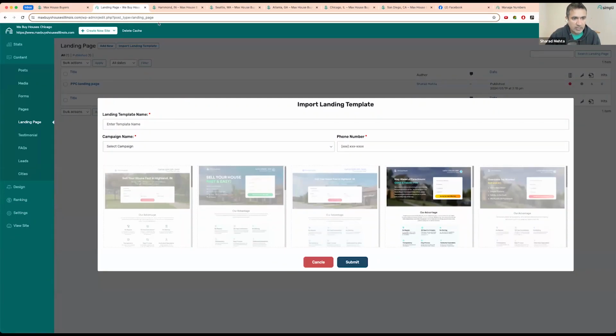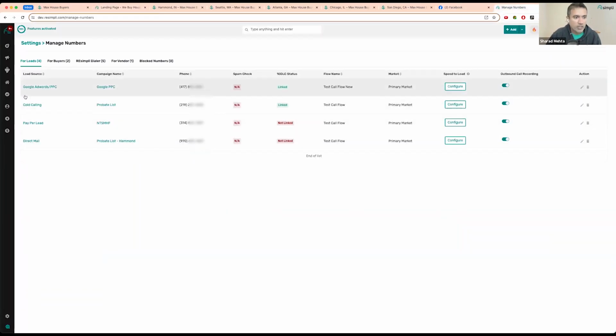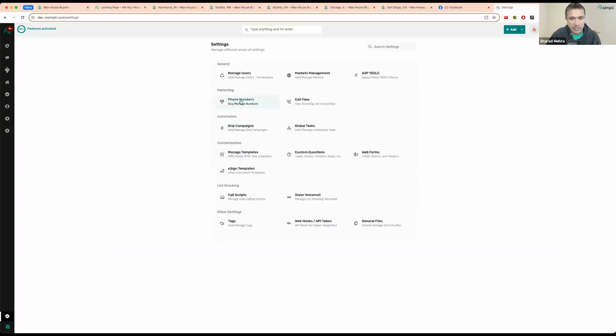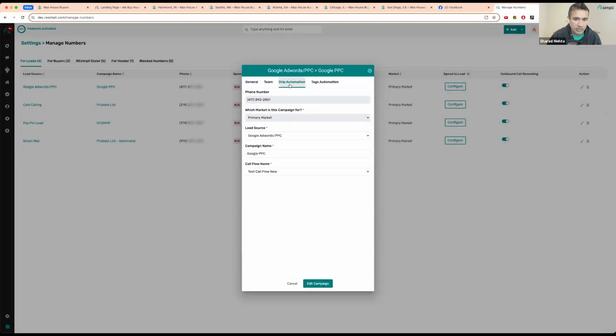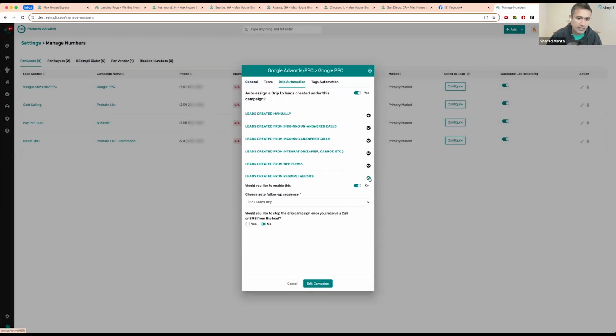How you want to set it up again is, you want to go into your settings. Then you want to go into manage numbers, click on edit, and then you have this option of drip automation. What this does is automatically put the lead on a drip campaign. So that's one thing. It's to quickly get in touch with the lead, start engaging them in a conversation through text message, through email. It could be as simple as soon as they submit a form.